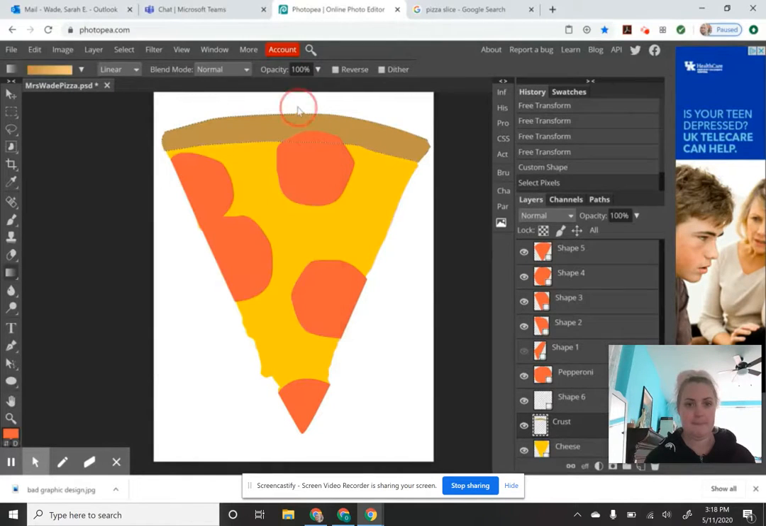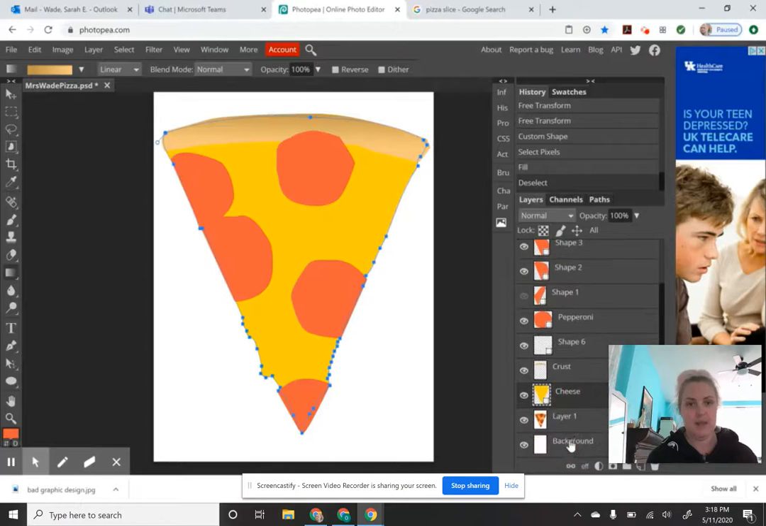And I'm going to hit OK. And I'm going to drag down with the gradient tool, and that's going to create a gradient where it goes from that dark brown to the light brown. Makes it look a little bit more realistic.